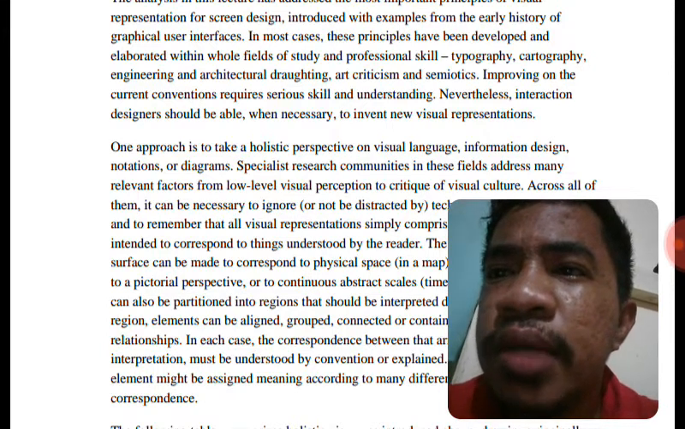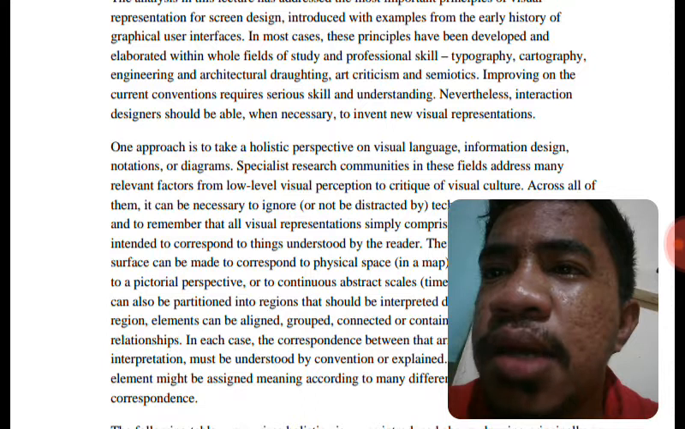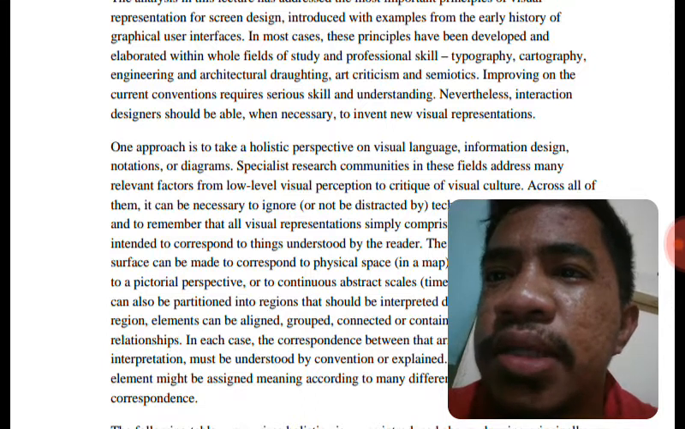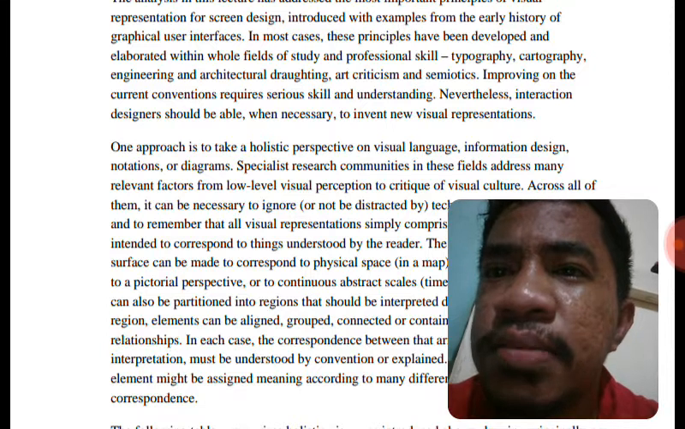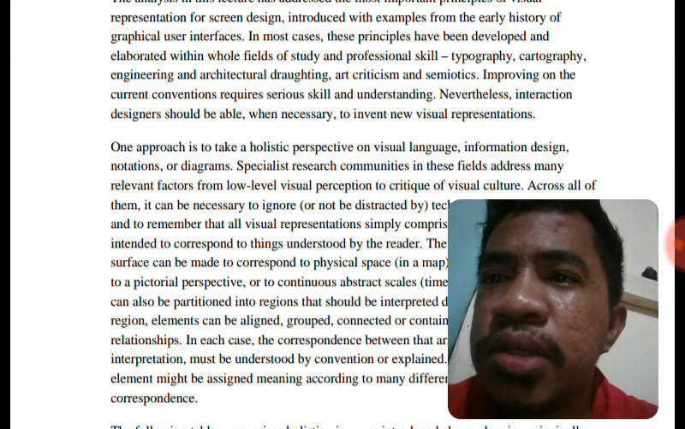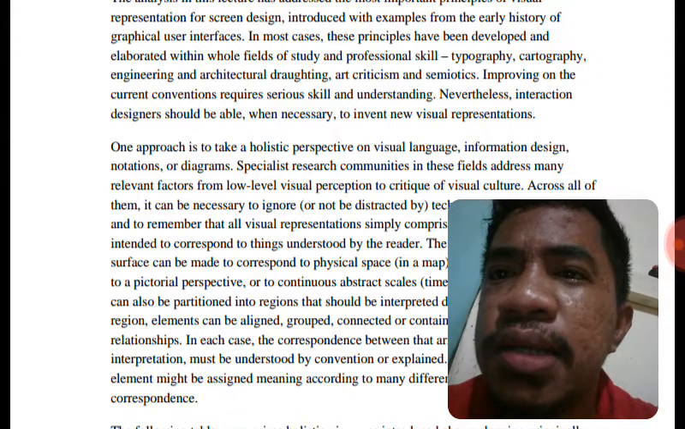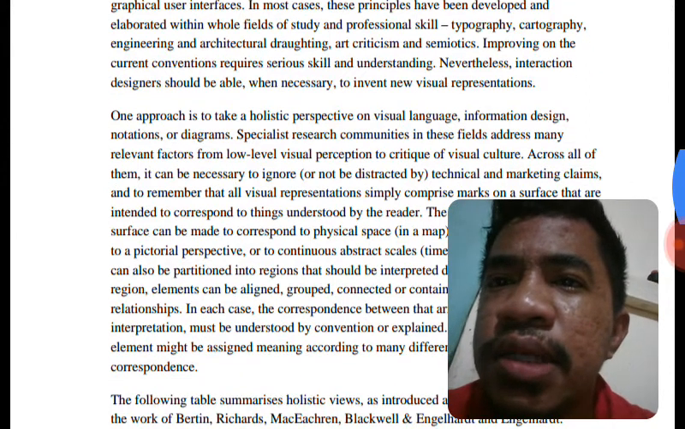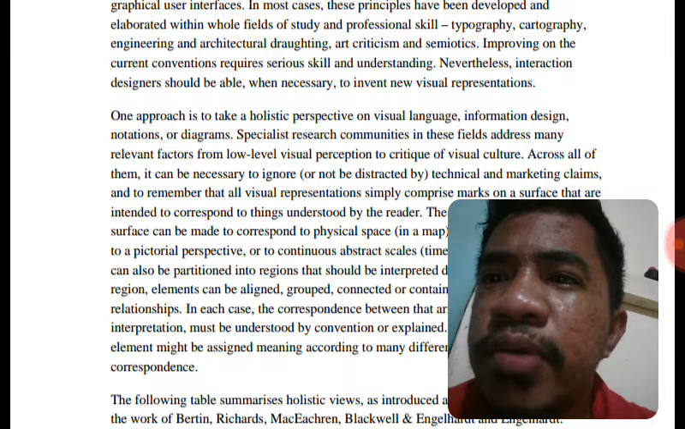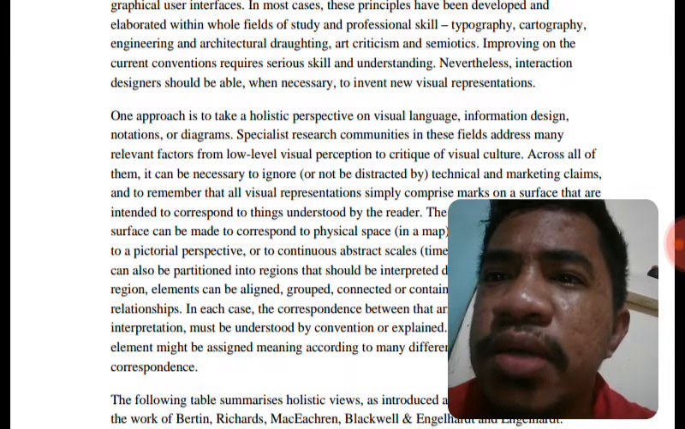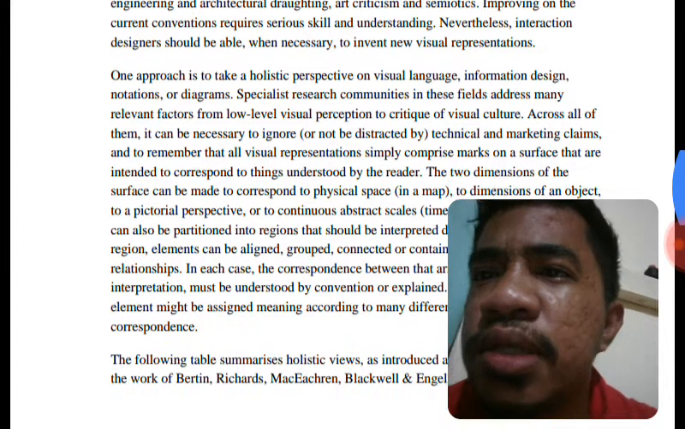Typography, cartography, engineering and architectural drawing, arts criticism, and semiotics. Improving on the current conventions requires serious skill and understanding. Nevertheless, interaction designers should be able, when necessary, to invent new visual representations.